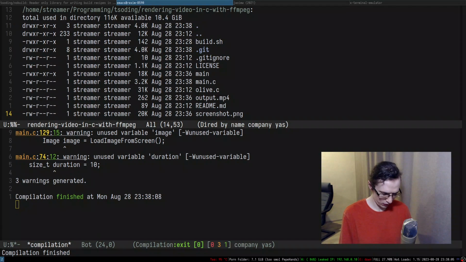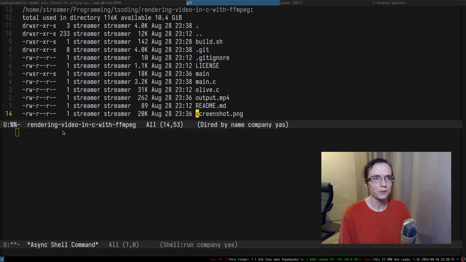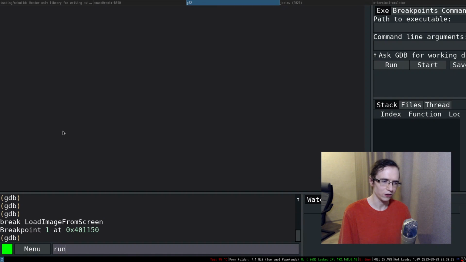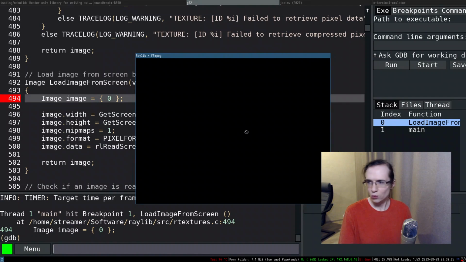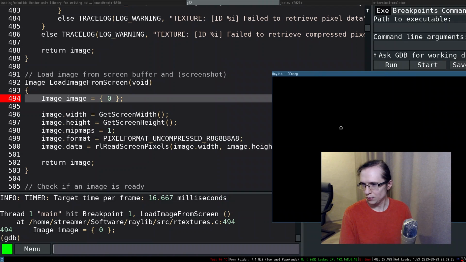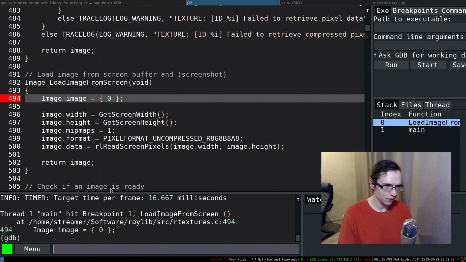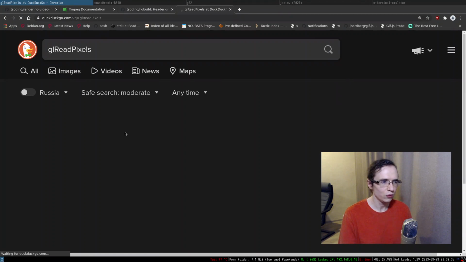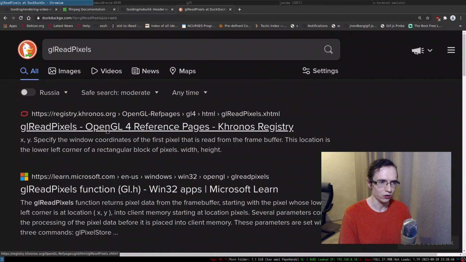So let's rebuild this entire thing, and I'm gonna run main through software gf2. Yep. And I'm gonna break on load image from screen. There we go. I'm gonna run this entire thing, and we actually broke there. So let me put this thing away. What are we doing here? Read screen pixels. Essentially, it does GL read pixels, I think. It's an OpenGL function that reads the current frame buffer. It's usually used for taking screenshots and stuff like that.